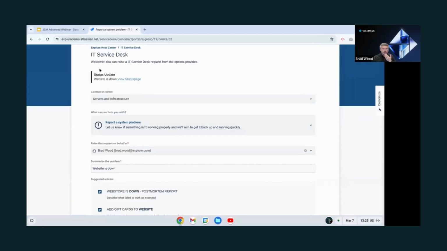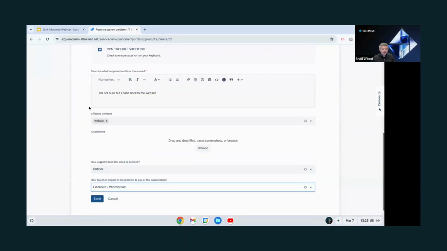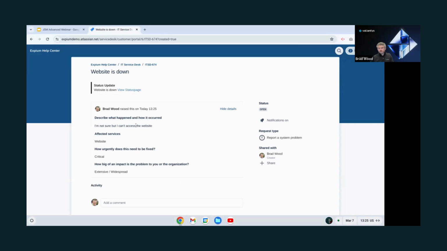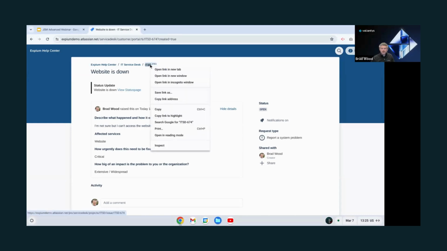And another quick note up here, we do see a status update that the website is down from Statuspage, and we could click into this to view that Statuspage page if we need to. But for now, I am going to submit this ticket. And as the customer, I can monitor this here in the Help Center. So let's go to the back end.